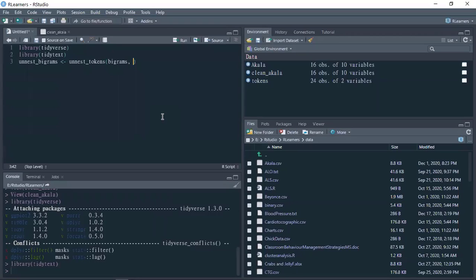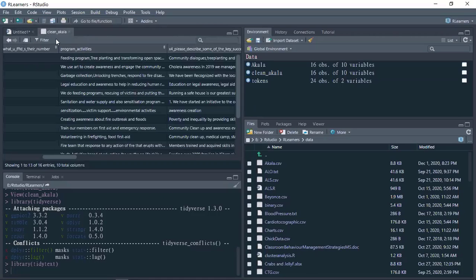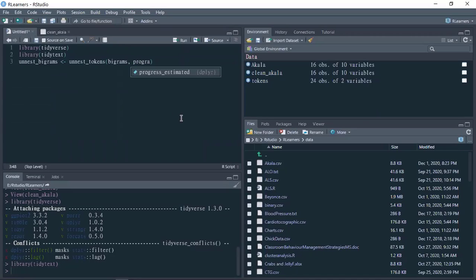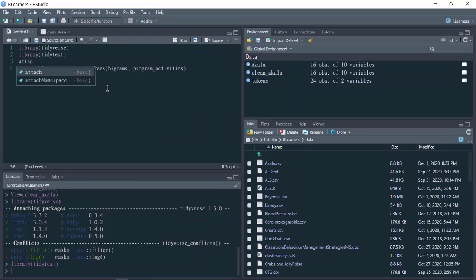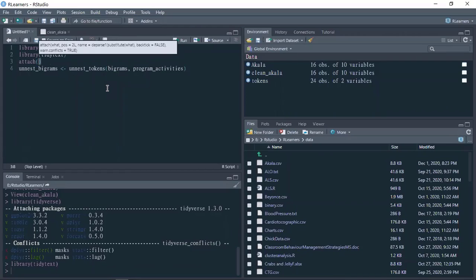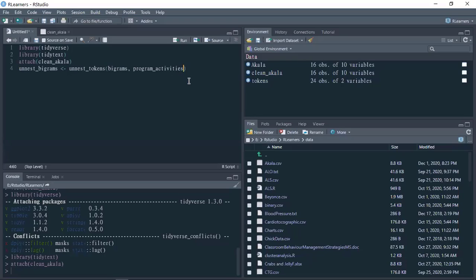And our bigrams will come from this column called program activities. From program activities. To avoid mistakes, let's attach this data so that it just gives us the suggestions quickly. So let's clean a color. Okay, so let's see this. So this is program activities.